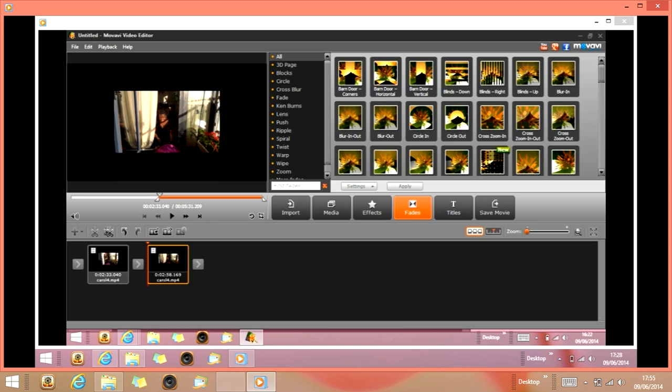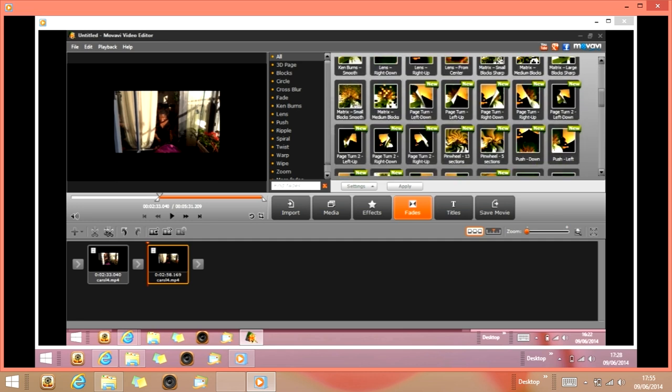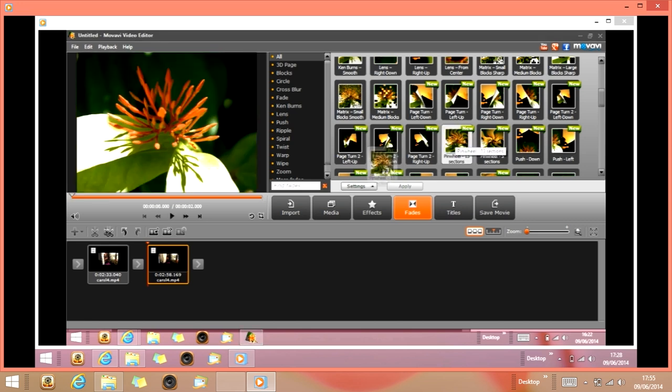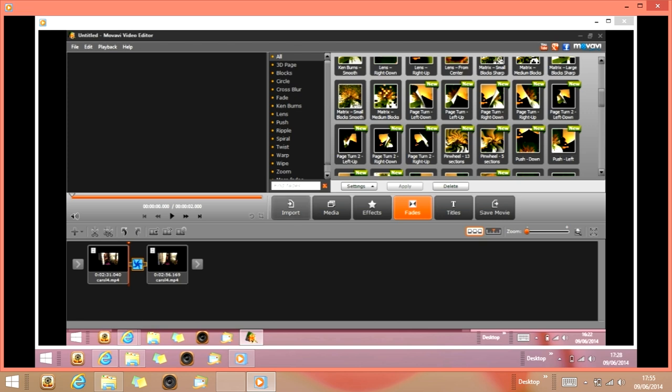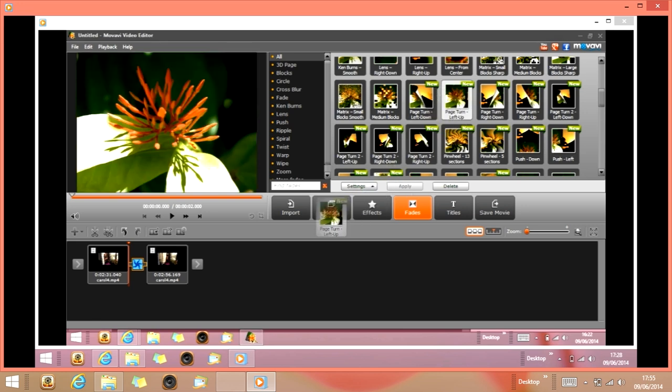So we're going to drag in some fades. Spoilt for choice, so many to choose from. I wouldn't make it too fussy with too many different styles in one video. So we're going to go for the pinwheel, which is a nice splattery one. And one I use regularly, which is the page turn left.